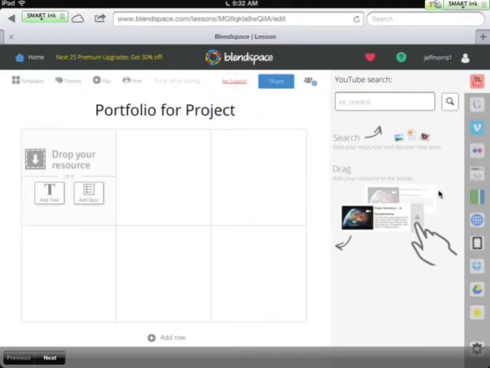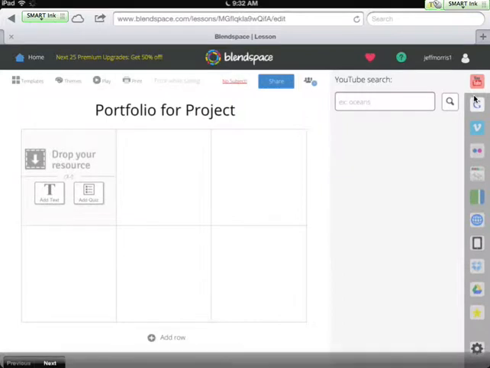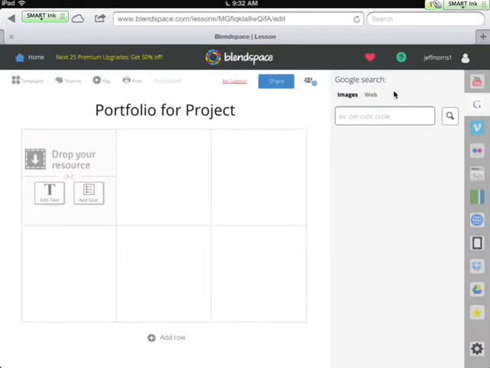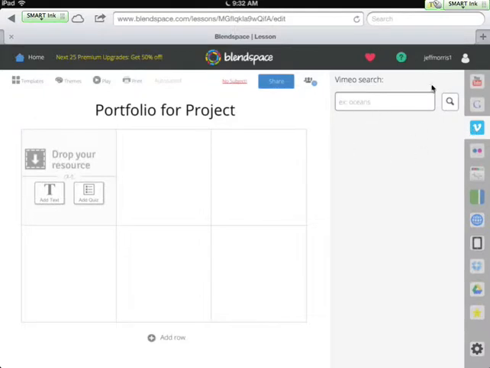Over here is the way you add things to your project. So you have YouTube. You can add a YouTube video. If you click the next one, you have a Google search. You can search images or the web. Then you have Vimeo, which is adding Vimeo videos. The next one is Flickr. It adds Flickr images, so you can search an image.